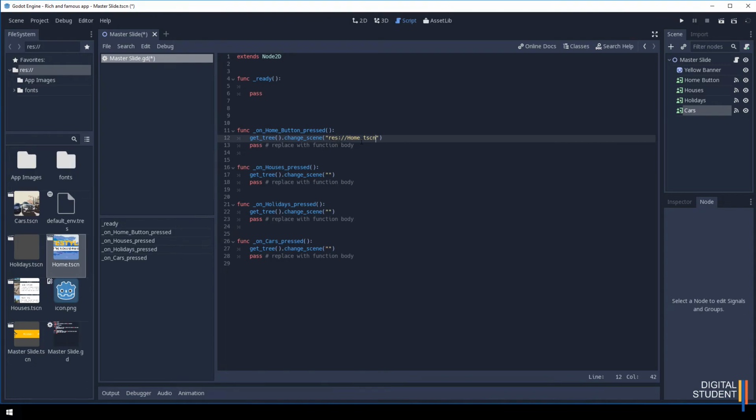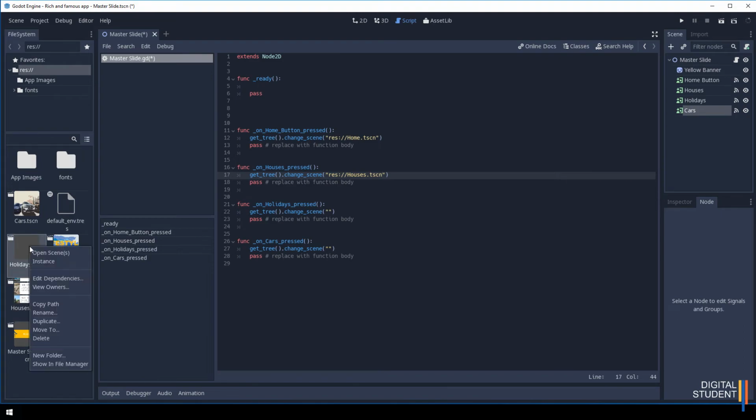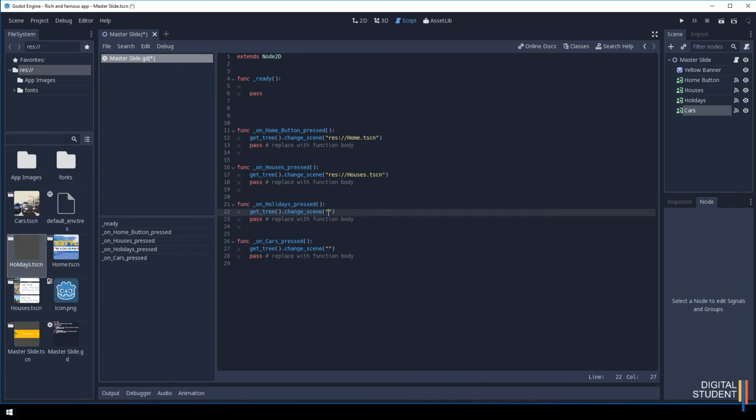So there's the folder and there's the button. Let's do the same with house. Come over to here, right click, copy path, and inside of those two speech marks, Control V, and there's the house. Let's do the same with holidays. Let's find the holidays, right click, copy path, and let's just place it inside of there, Control V. Nice and easy. Final one is cars. Coming up to the cars one, right click, copy path, and then put cars in there.